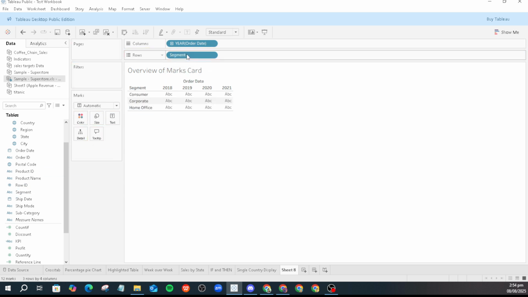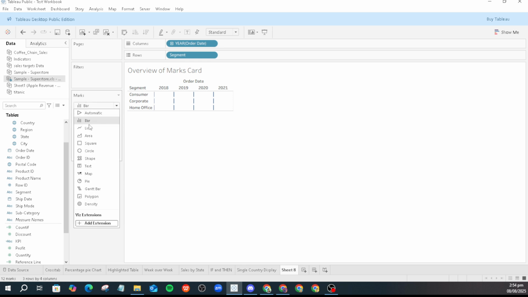By default, the top of the Marks card is set to Automatic, but you can click this drop-down to select different mark types such as bar, line, circle, shape, or text. Choosing the right mark type can significantly impact how your data is perceived and understood by audiences, so feel free to experiment and find what best suits your narrative.